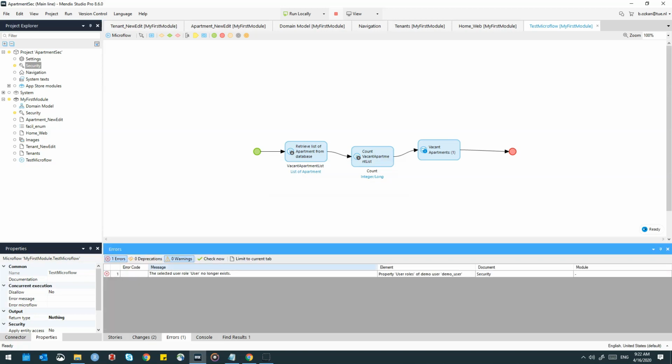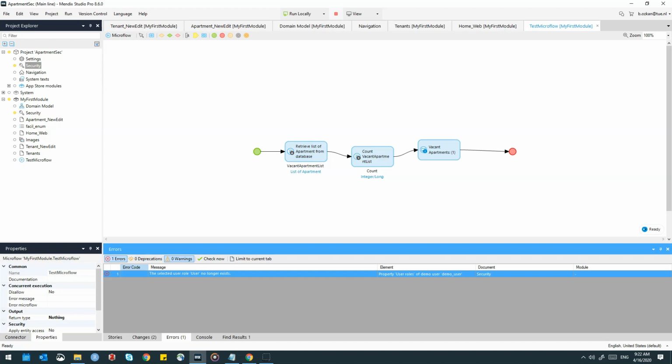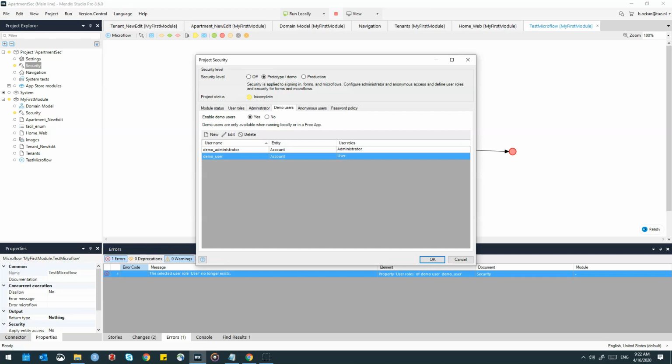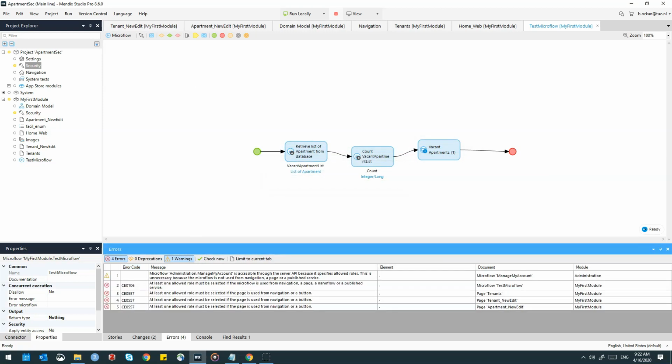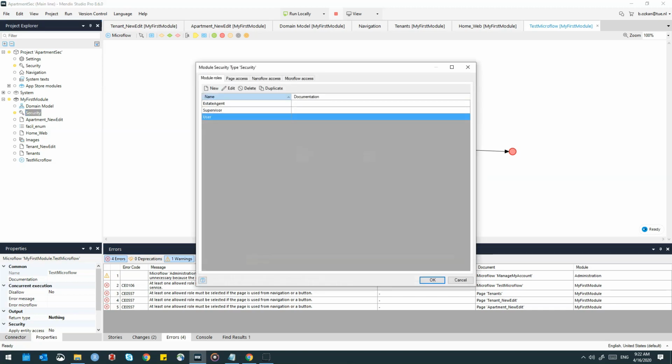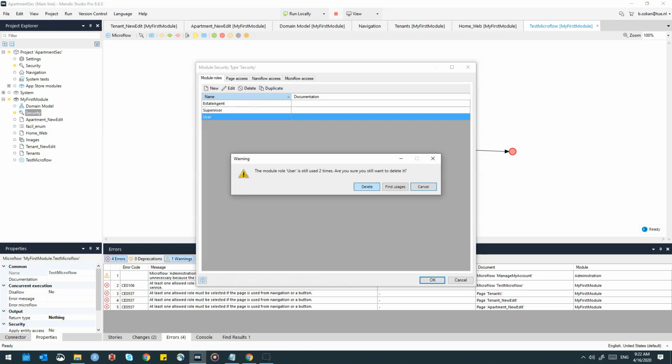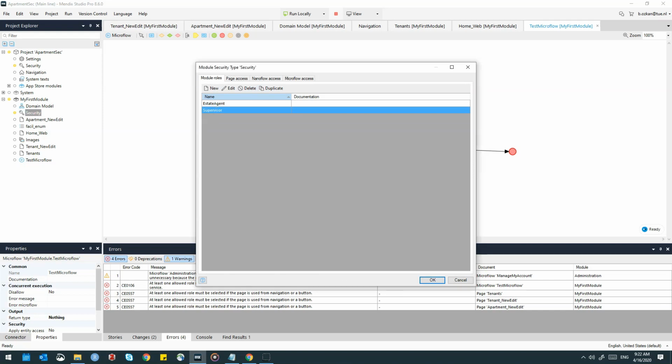I see an error warning here, which says the selected user role user no longer exists. The element using this resource is the demo user. So we have one demo user with this role, which does not exist, so we have to delete it. These error messages simply tell me to go configure my module roles. I've already decided to have these two module roles for this module.